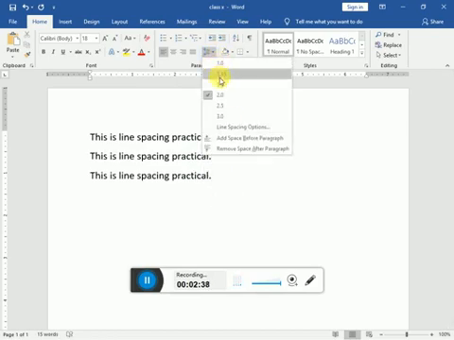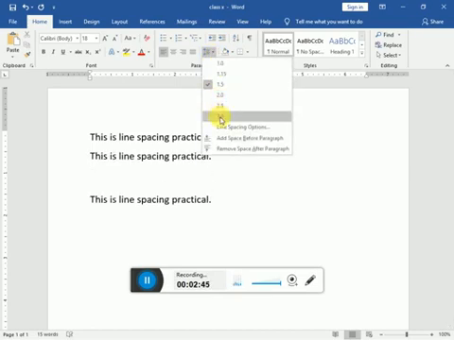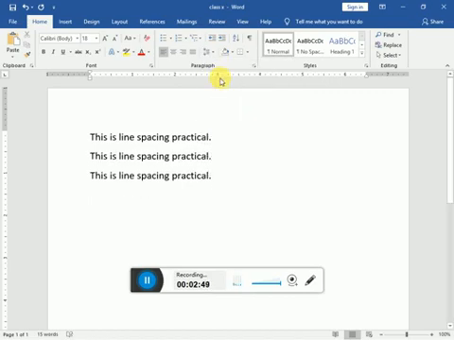See, these are the options. 1.5 is an option here. 3.0 is there, 2.0 is there. You can check and select any of the options according to your requirement.